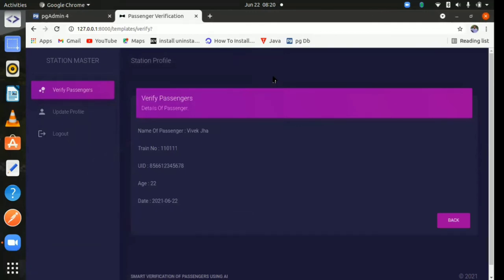That is, the name of the passenger was Vivek Jha. The train number which he was traveling through was 110111, and his UID was this, and the date of traveling was this. So now once the passenger is verified, he will be allowed to board, and if the passenger is not verified, he will not be allowed to board. So that's the purpose of the system.